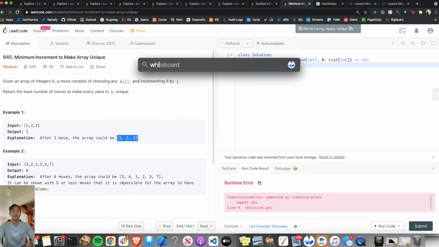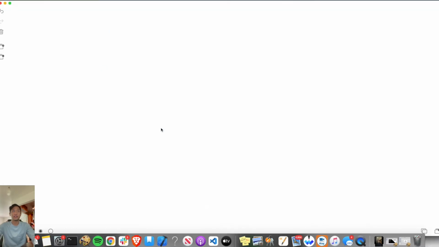I'll be pulling up a whiteboard to better visualize the problem. And we can just take our first example case 1, 2, 2. So obviously, at a high level, what we really care about are the duplicates or collisions within the array. In this case, this 2, 2. When we come across a collision, we basically just want to keep incrementing that element and also our number of moves until we come across a unique element or a non-collision.